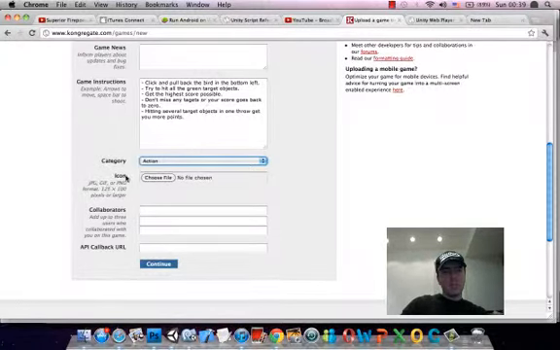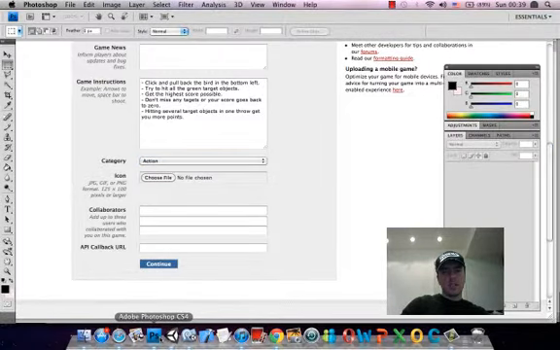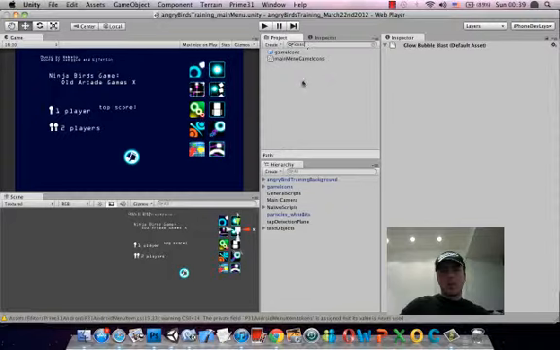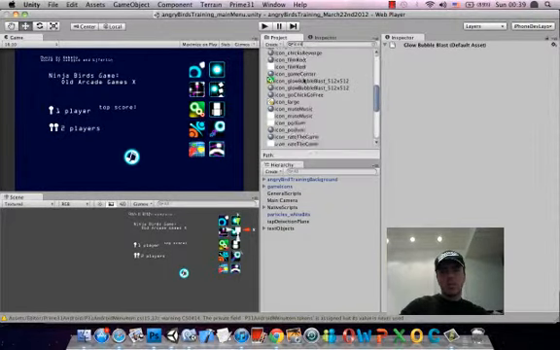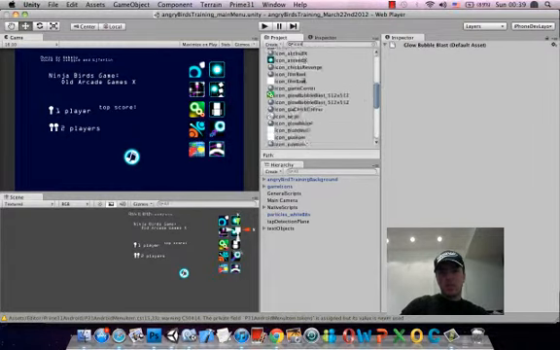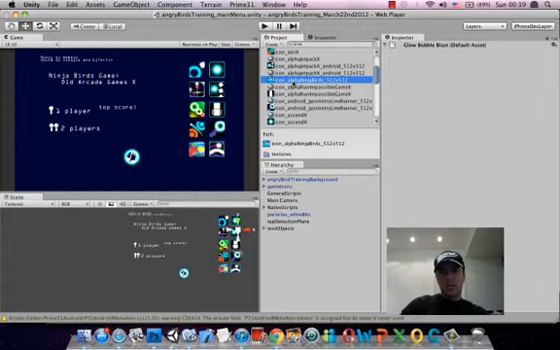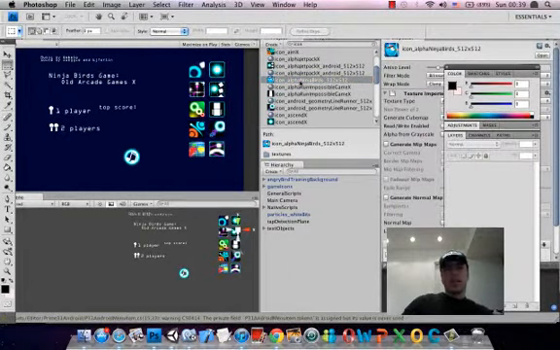So the next thing is we need an icon as well, so I'm just going to use the icon that we've got inside of the game. I'm going to adapt it. So icon, and then it should be just in here somewhere. Okay, so there it is. Double click on that, and that's going to open up Photoshop.